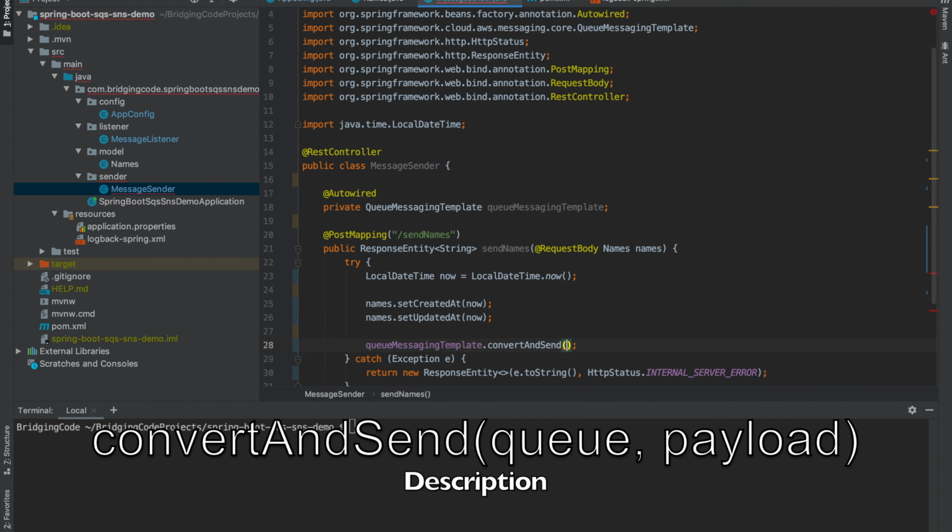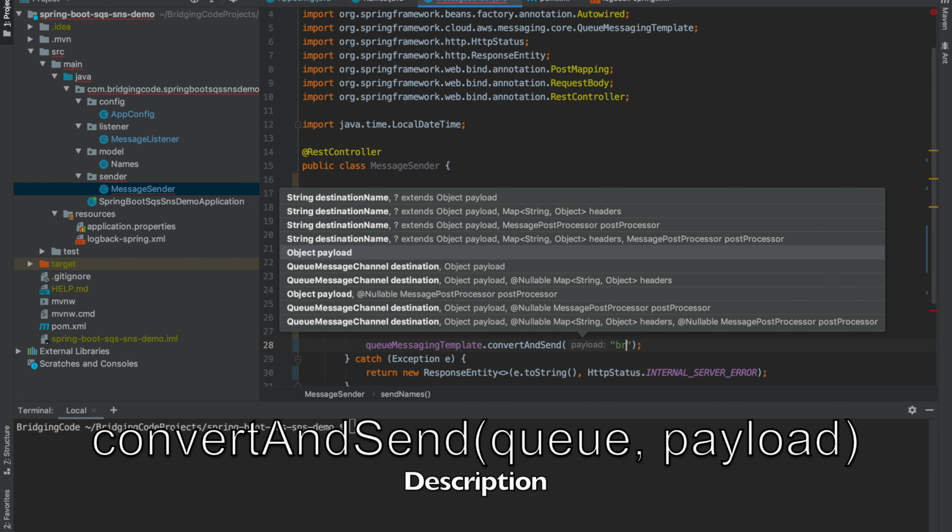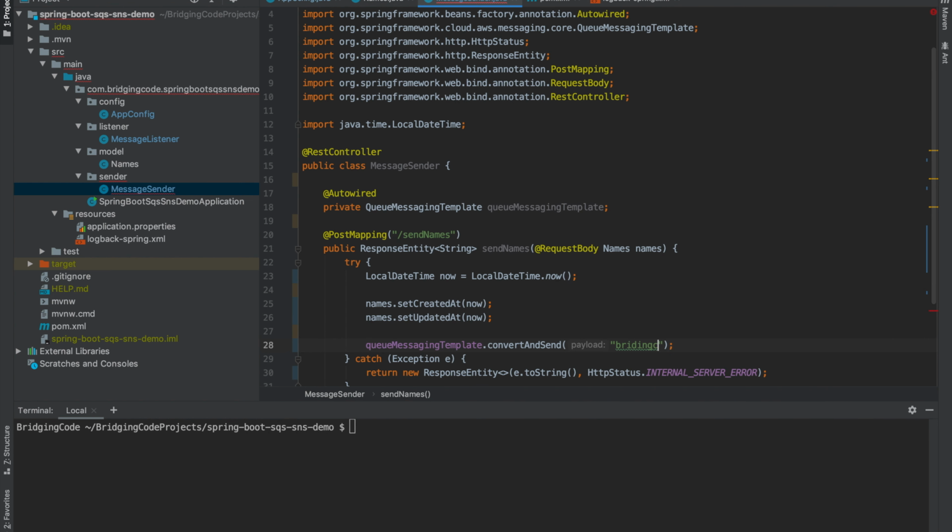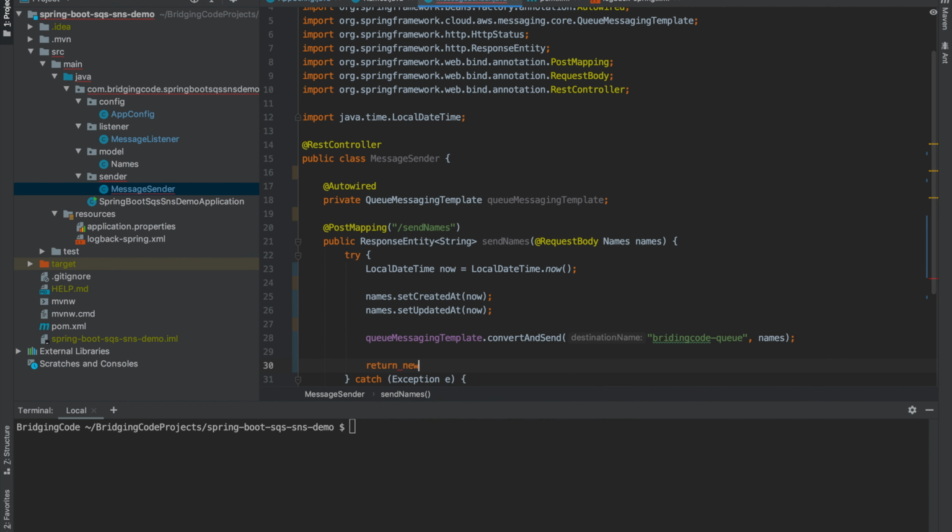Let's call convertAndSend from the queue messaging template. Specify the queue name, which is bridging-code-q, and pass the request body. Then we return a successful HTTP response.